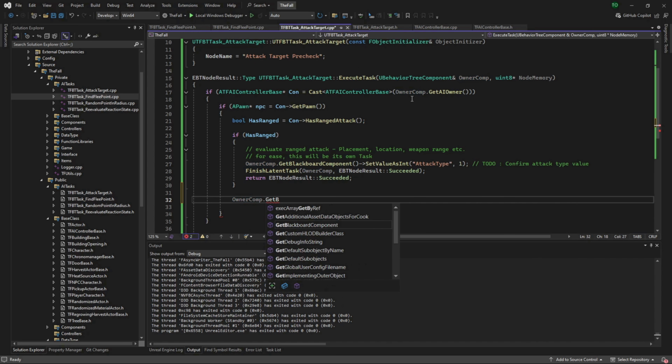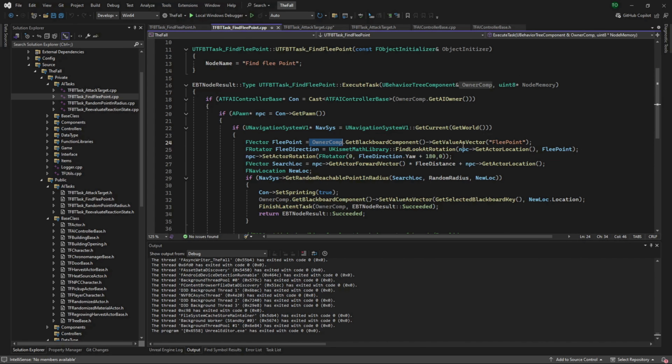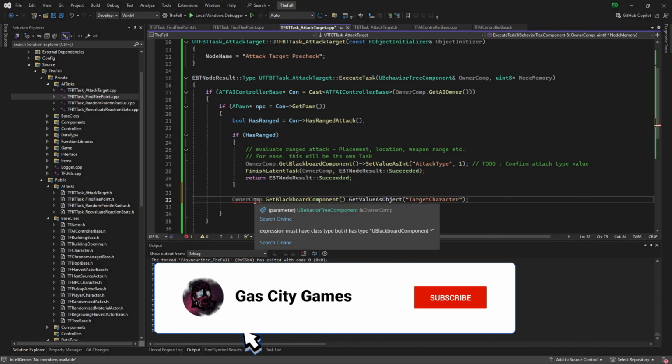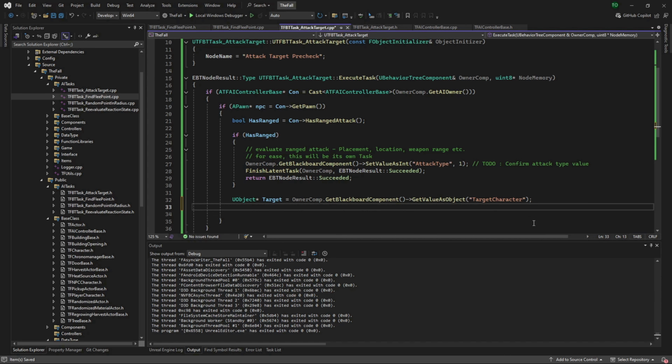Okay, so now we need to grab a reference to our target because we need to see how far away it is. So owner comp, get Blackboard component, and then we want to grab the target character. Okay, so this is a UObject pointer, target equals ownercomp.getBlackboard component pointer, get value as object target character. And with that, UObject doesn't include things like actor location, so we actually need to cast this up to an AActor to be able to get access to the information we need.